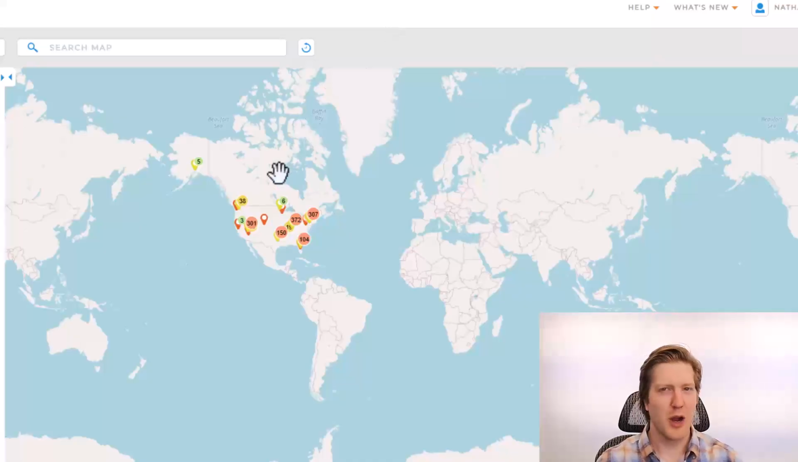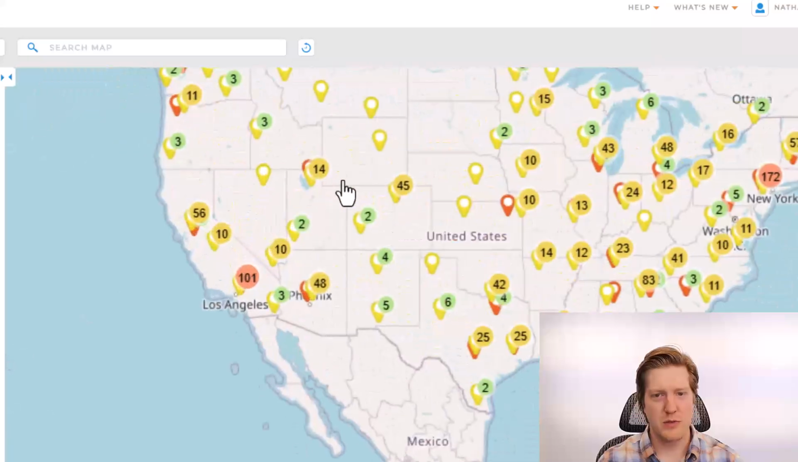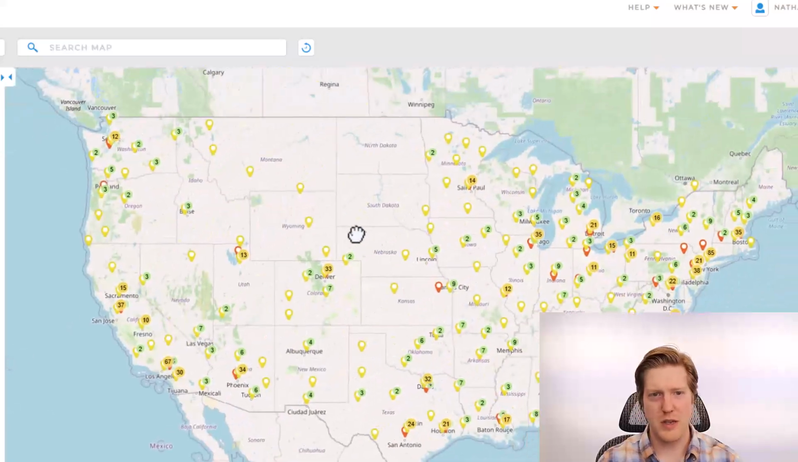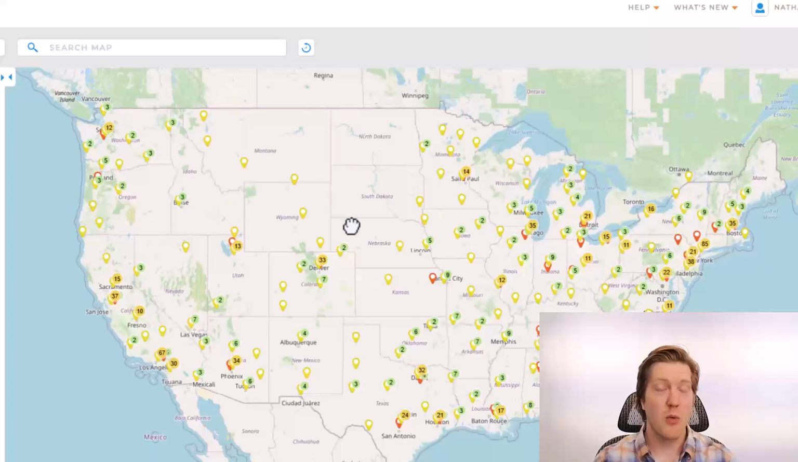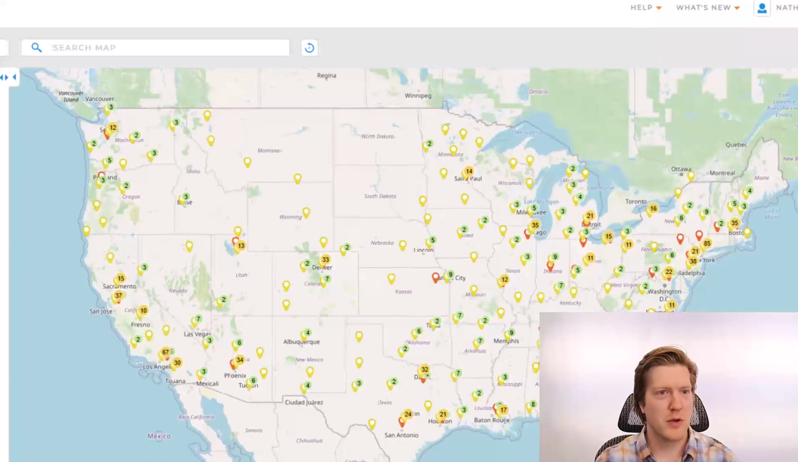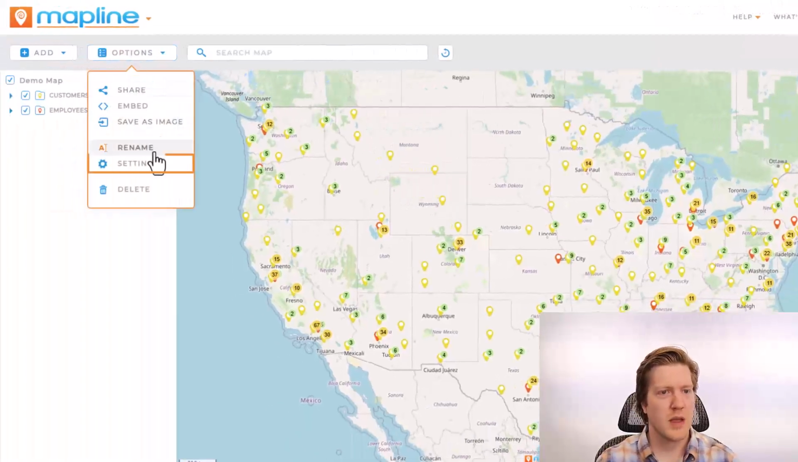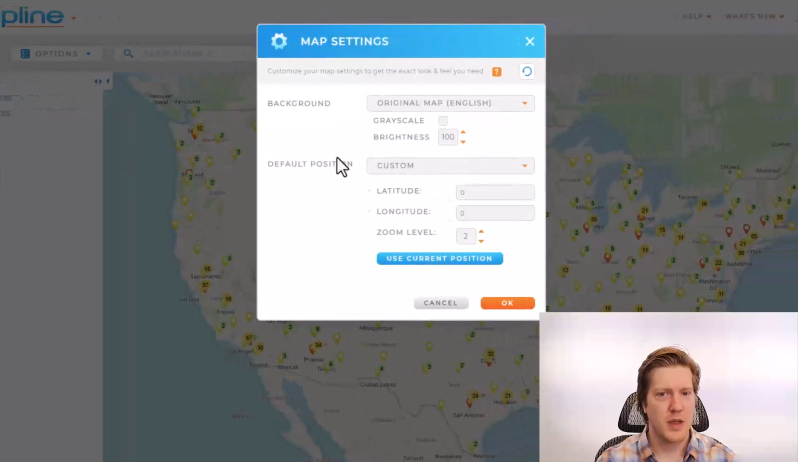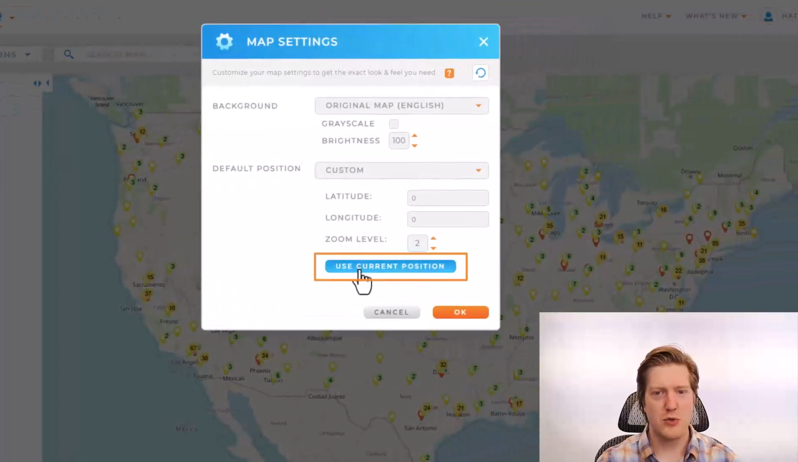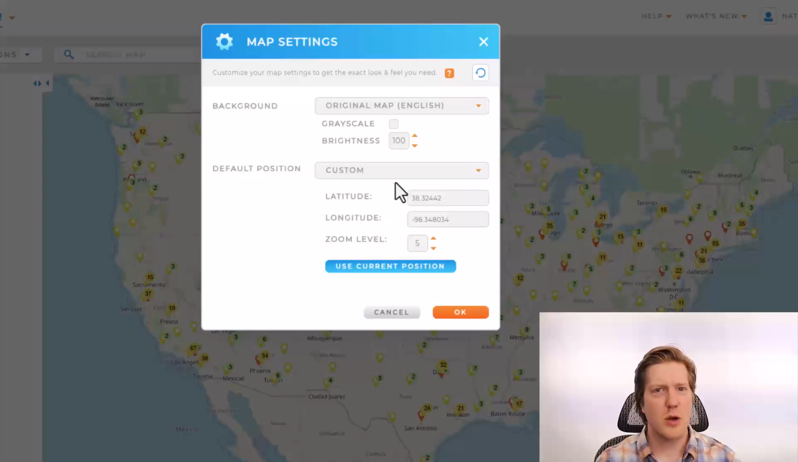So I'm going to do a couple of things first, just for my own sake. I'm going to zoom in this map. It shows the whole world. That's not what I need. This is the zoom level I want Mapline to open to every time. So I'm going to go to Options, and then under Settings, I'm going to just click Use Current Position. I have some other options here, like maybe it saves my last spot, things like that, but I'll leave it like that and click OK, big orange button.